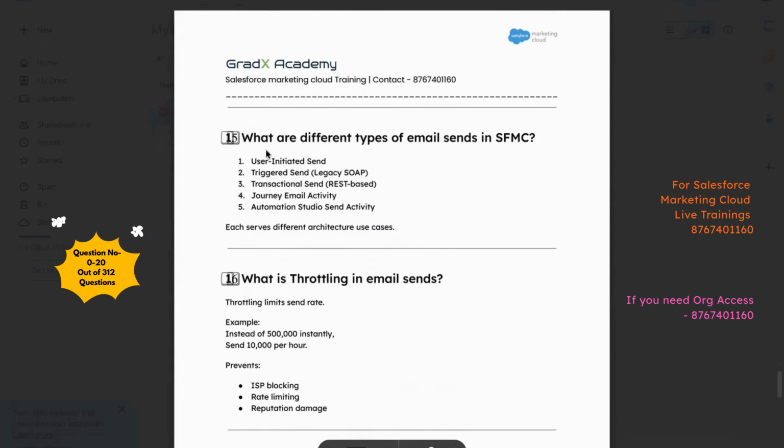Next is, what are the different types of email sends in SFMC? Salesforce Marketing Cloud has multiple sending methods. I will list a few. First is user-initiated send, which means we can manually send the campaign from Email Studio. Second is journey email activity. Journey email activity is very important. It is triggered inside Journey Builder as a part of automation. It is one of the activities in the journey.